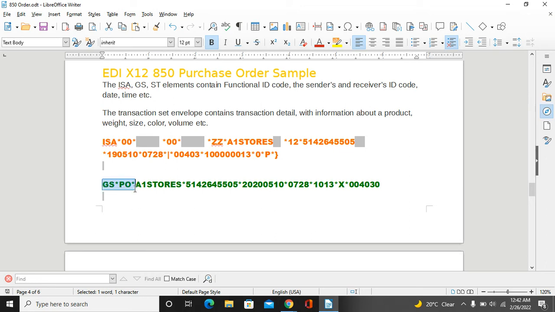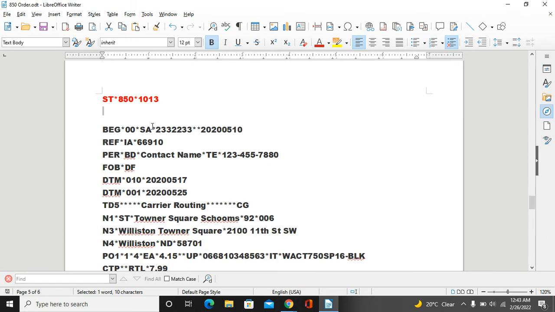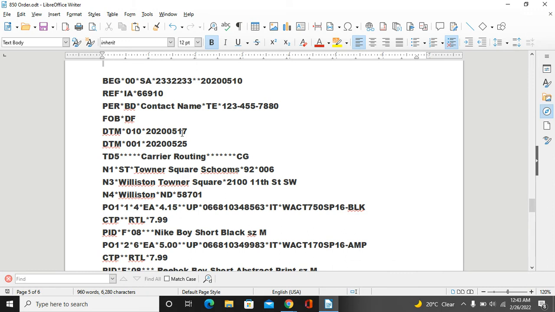If we talk about the GS segment, this is the sender ID and this is the receiver ID. GS02 and GS03 are important. After that, we talk about the ST segment for the 850. In the ST segment, we can see which transaction we are working on, so we can see it is the 850 file. And then there are multiple segments, such as the BEG segment, REF segment, and PER.